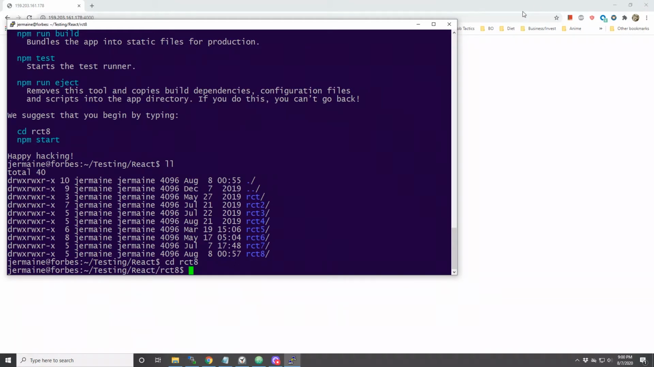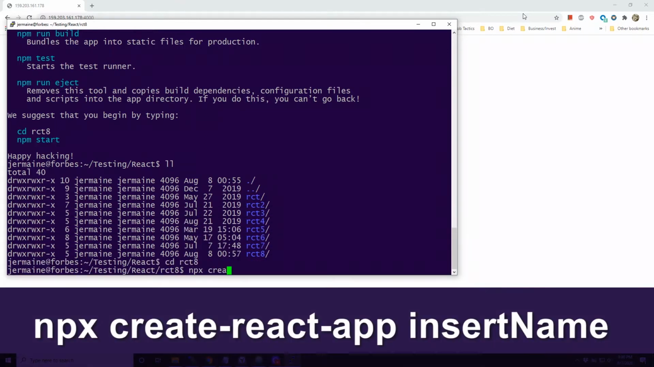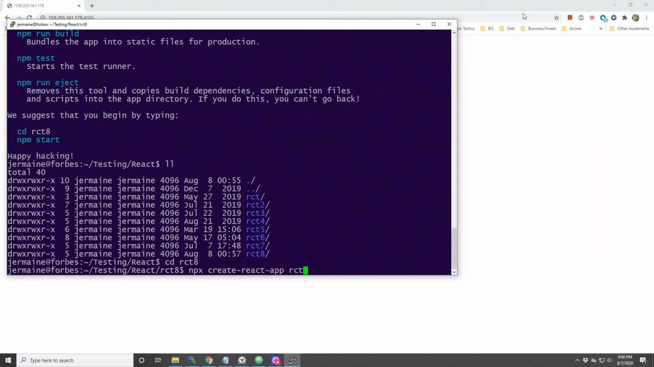Created a new React install. If you don't know how to create a React app, all you have to do is put npx create-react-app, and I just did rct8. But I already created it and I'm already inside.